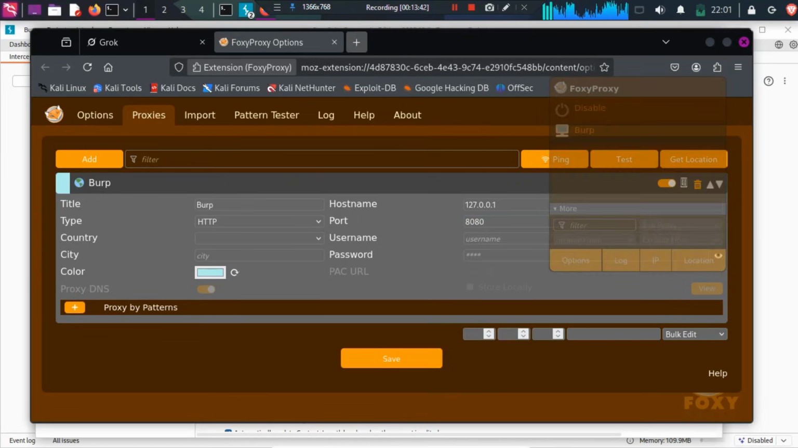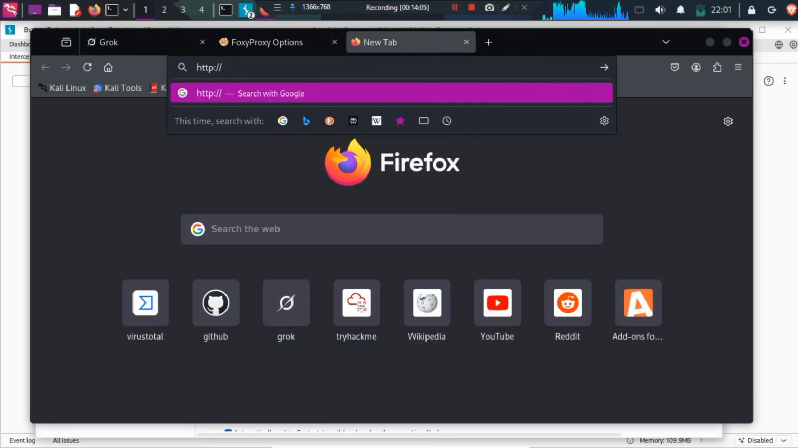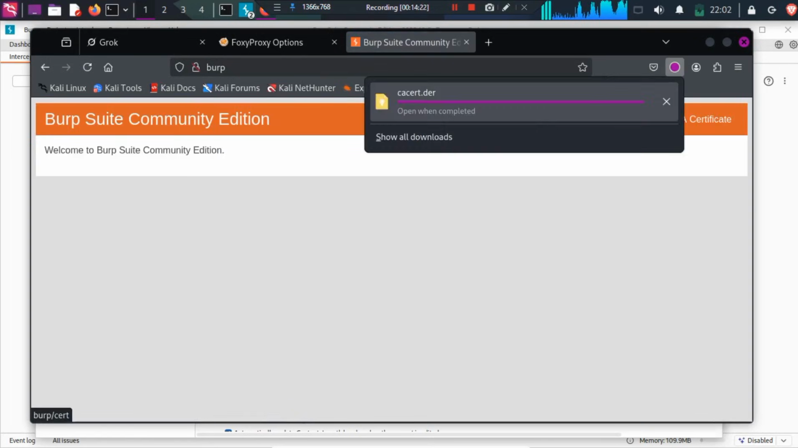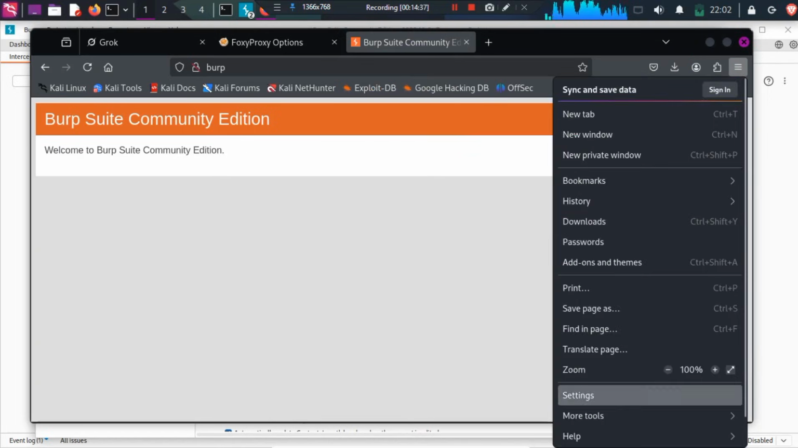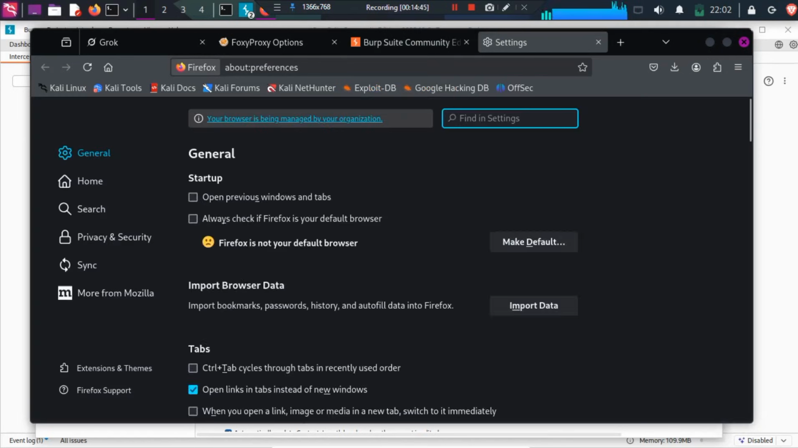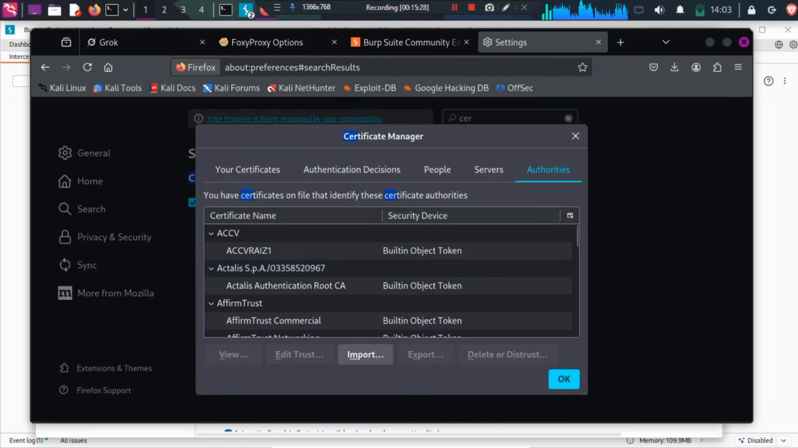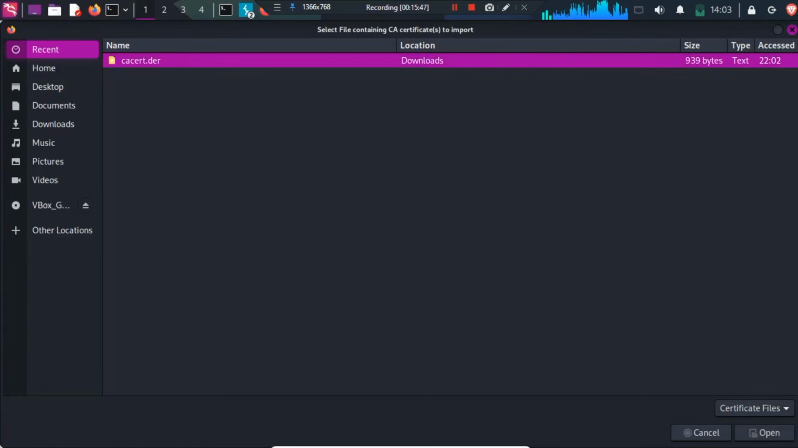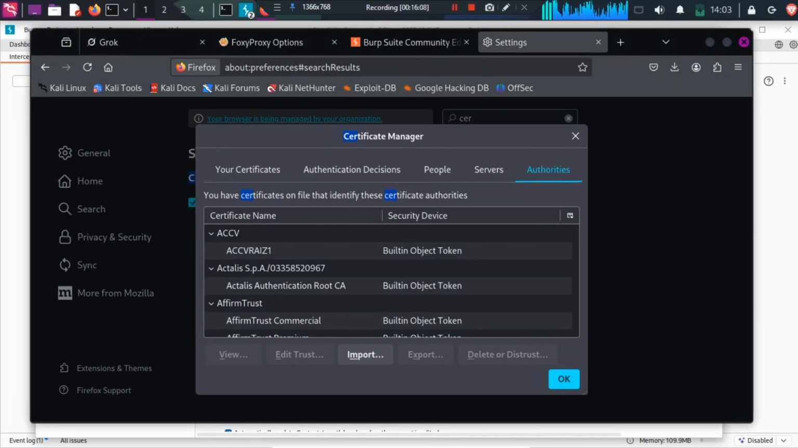Now we unlock HTTPS. Without this step, you cannot see secure websites. In browser type, http://burp. Click CA certificate. It will download a file. Go to Firefox menu. Settings. Search for certificates. Click View certificates. Click Import. Select the Burp certificate. Now check. Trust this CA to identify websites. Click OK. Intercept real traffic.